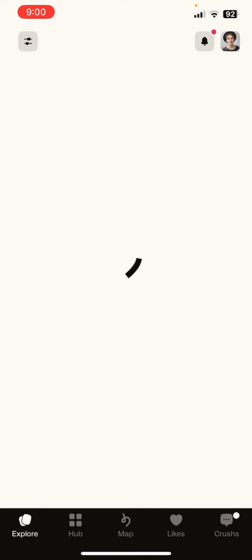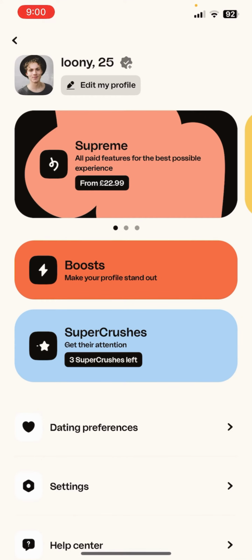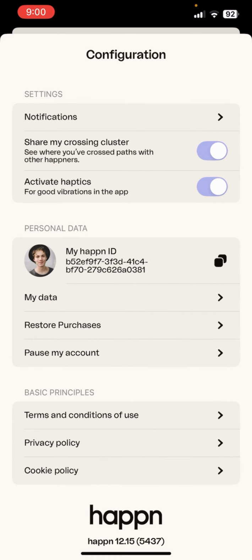And now right after that you will be able to see the interface or dashboard of the Happn app on the screen, where you can see your profile picture at the top right corner of this dashboard. Once you tap on that profile picture, you can see the settings option just down below on this screen. Once you tap on it, you will be redirected to the configuration section, where you can see the My Data option just down below your profile picture.